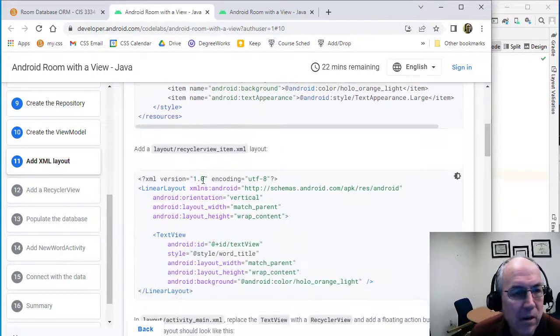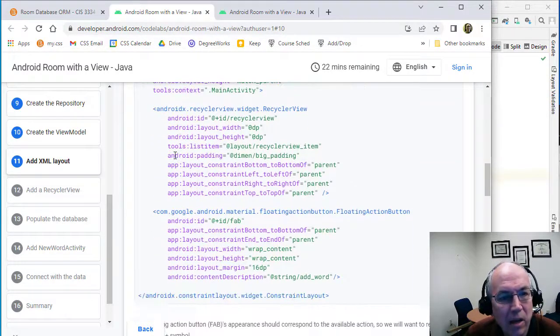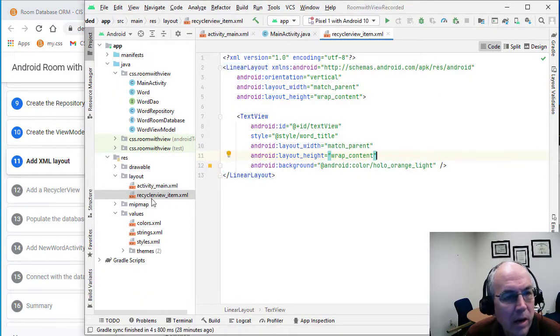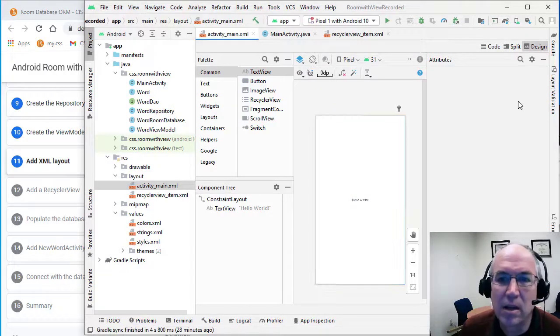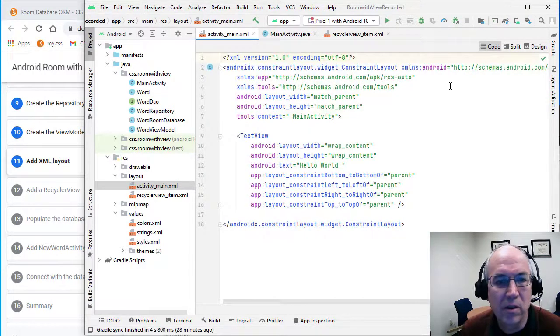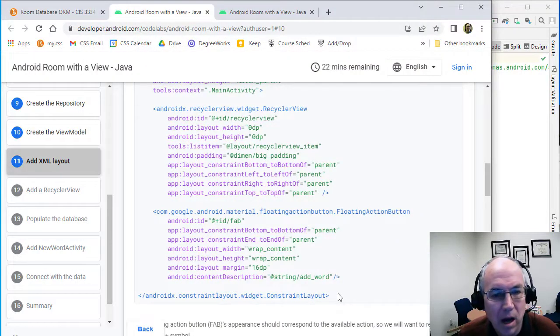So now we're going to want to use that recycle view layout in our main activity layout here. So again, we're going to go to our main activity main layout file. Right now it just has one text view in it. We're going to switch this to code view, and we're going to copy this code into it.